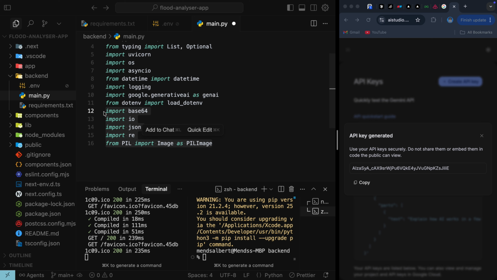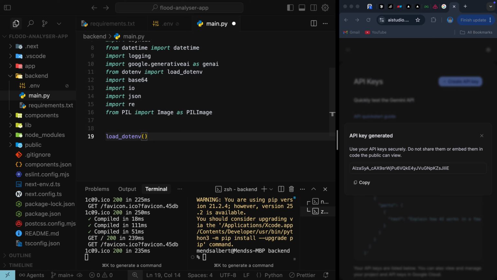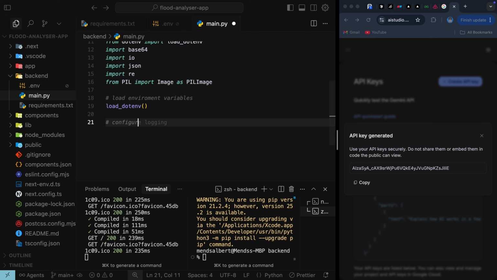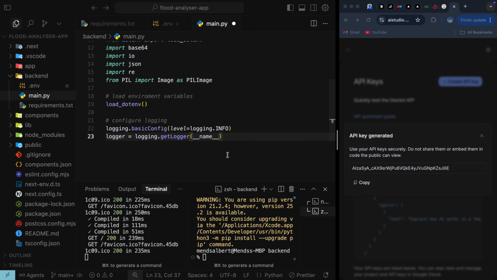So we're going to load the environment variables using the load_dotenv method. And we'll configure the logging using these lines of code. logging.basicConfig(level=logging.INFO). This line sets up the basic configuration for the logging system so that any messages at the info level or higher are displayed. logger = logging.getLogger(__name__). This line creates a logger instance for the current module, which allows us to add specific logging messages throughout our code.